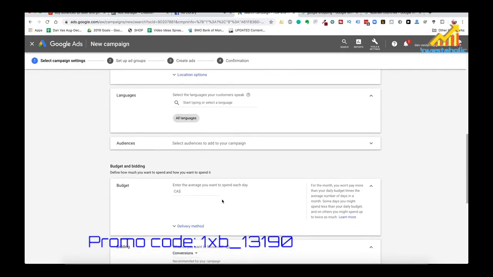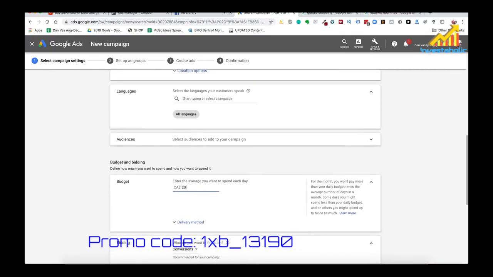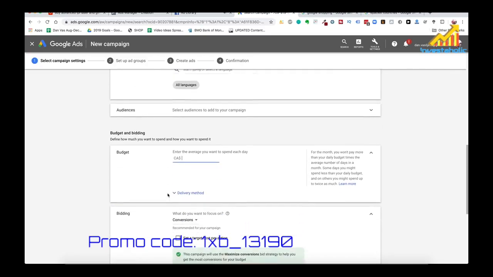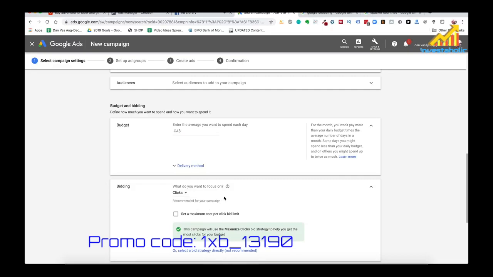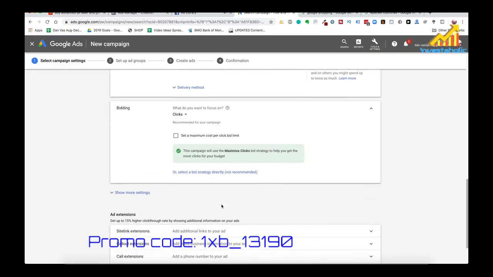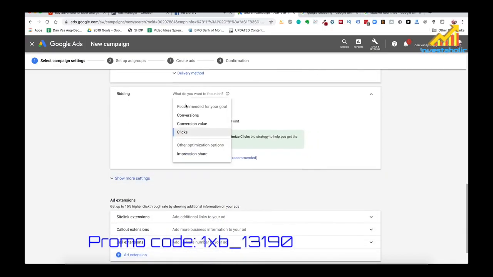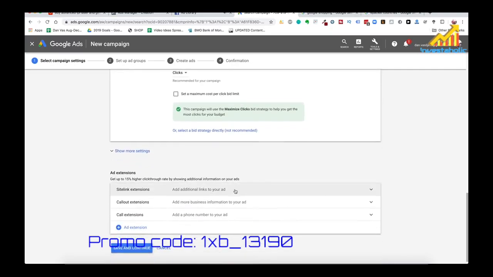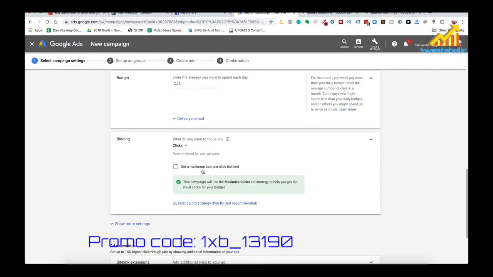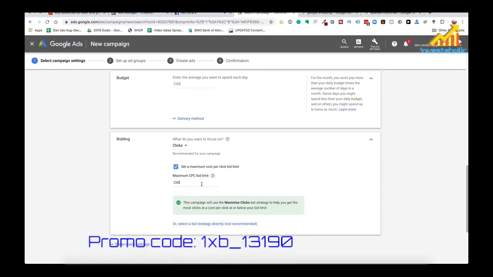Now, when we scroll down here for budget, you can start at like $20 a day, $30 a day. And then for bidding, we want to focus on clicks, right? So instead of conversions, we want to focus on clicks. Whenever you target conversions, that means a sale, it's always more expensive. You're telling Google, hey, charge me more, basically. And so we go down here and set a maximum cost per click bid limit.